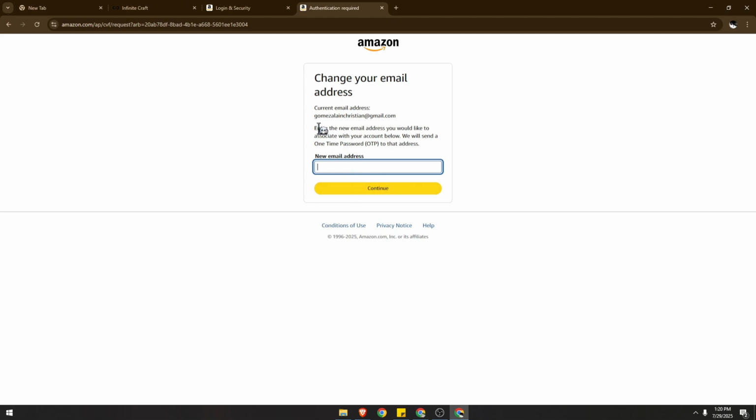Click continue and just make sure to read this, because they will send your new email address a one-time password or OTP to confirm. Once set up, you can now use your new email for your future transactions in Amazon.